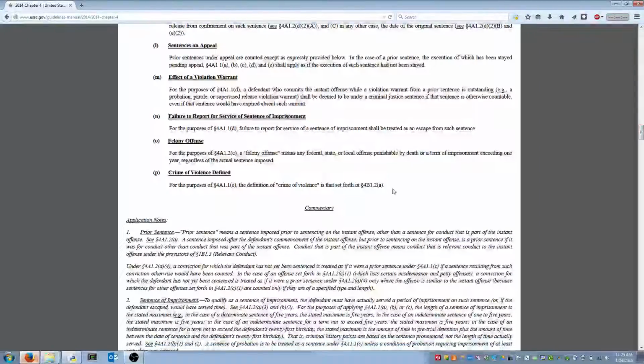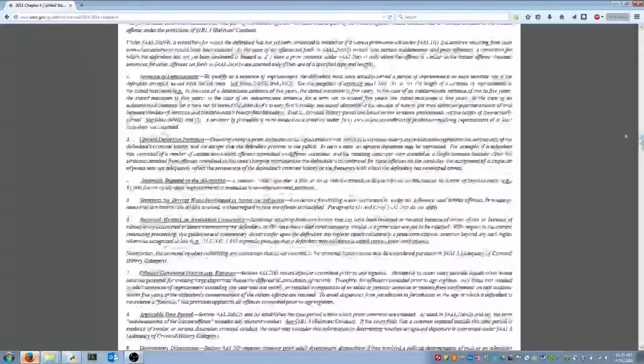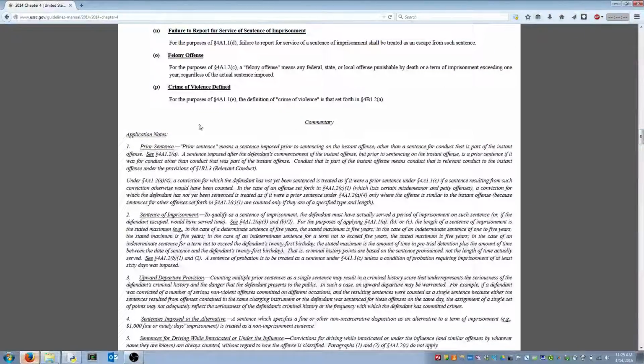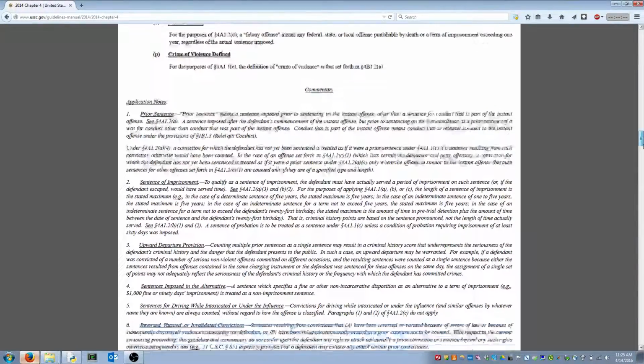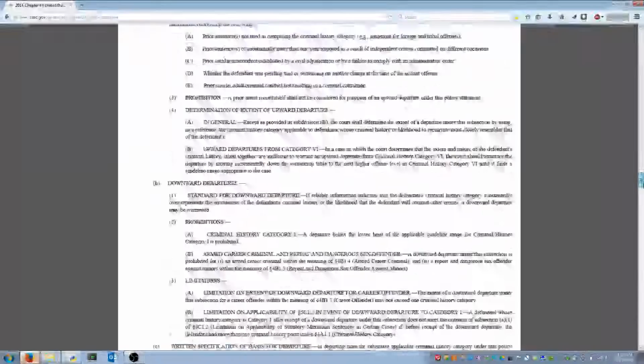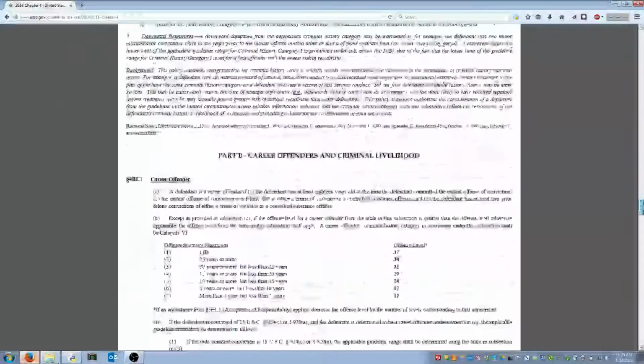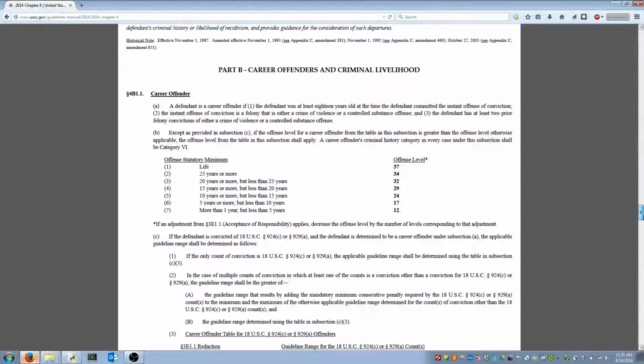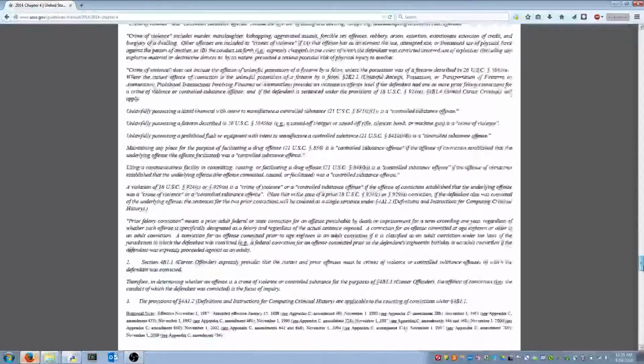Then usually it ends with commentary, application notes. So we look for the word commentary centered and underlined, followed by application notes underlined and left justified. Then there's background, which is underlined, and then we have the historical note. So basically I want to parse all these into the guideline text, the application notes, the background, the historical note, the commentary, all those different things. You'll see that it's formatted uniformly throughout the guidelines unless there's some kind of error.